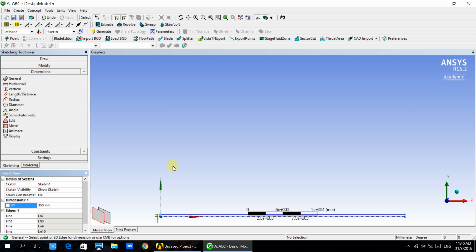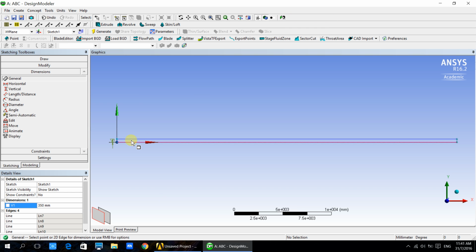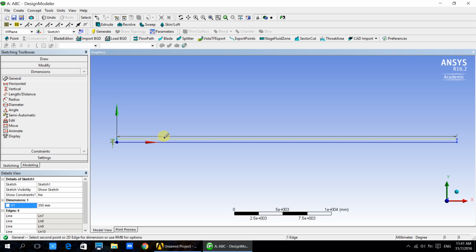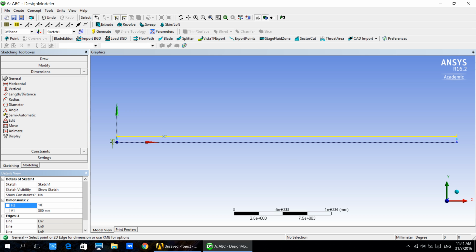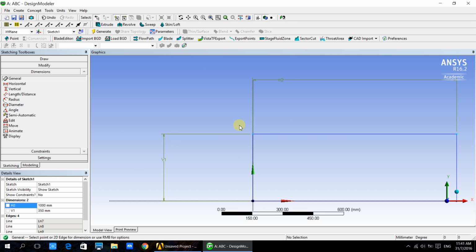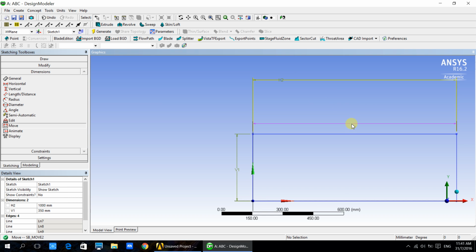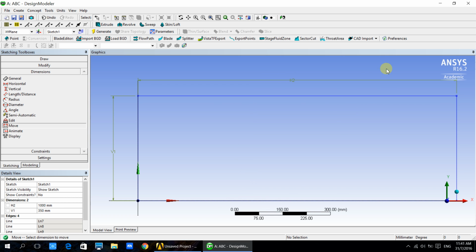Click this again and label the horizontal as well. Maybe this one you define as 1000, and normal view. Now if you want to adjust or reposition your dimension, you can go to move under this dimension toolbox, click move, click your dimension and just drag it around. Okay, nice view.